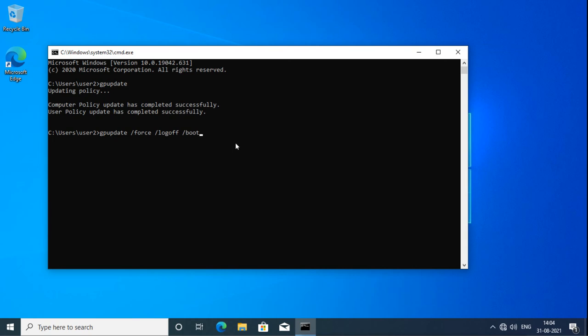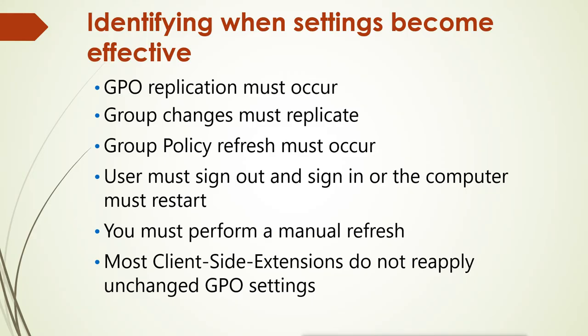So if it is doing a forced update, it logs out and logs in if needed, and if a reboot is needed to apply or refresh some policy, then it is going to reboot the system also. If there is no policy that needs a logout or reboot, it does not reboot or log out my system, and it just updates the policy. So this is what group policy is, how we can implement it, how we can see it from the client side, and how it processes the group policies.